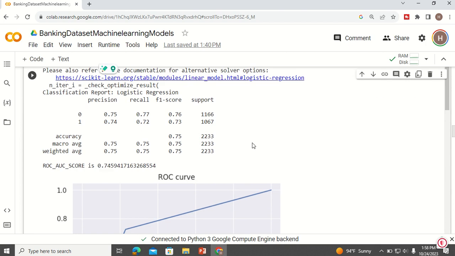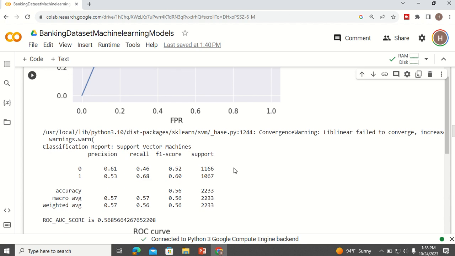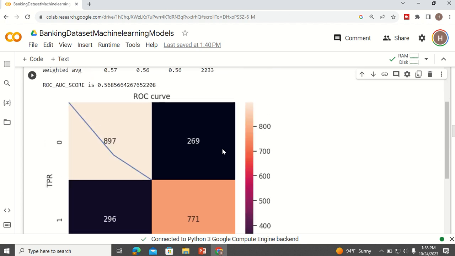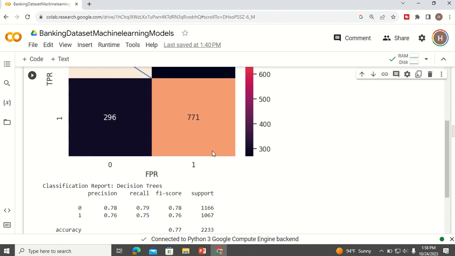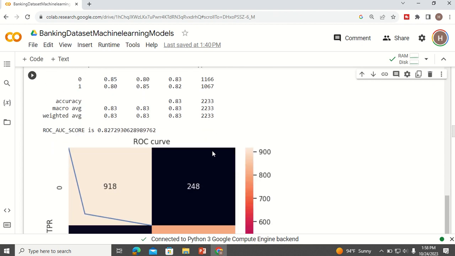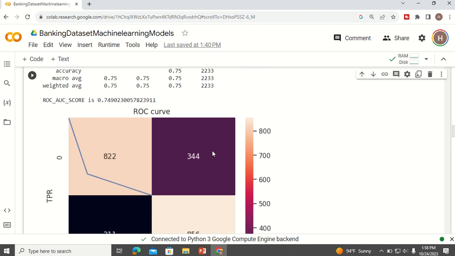Then you can see the result here. This is the classification report for logistic regression. Here is a curve, and here is the classification report for support vector machine. Then the confusion matrix, decision tree, again confusion matrix, classification report. For all the models, you can see the metrics here.